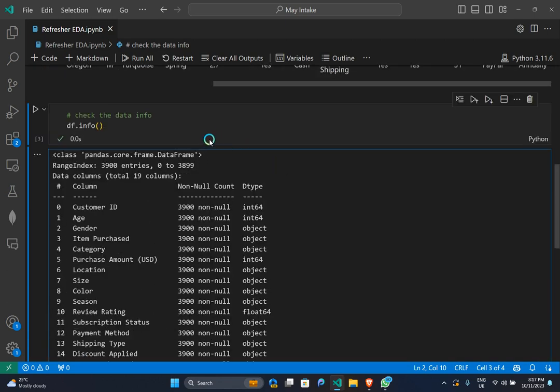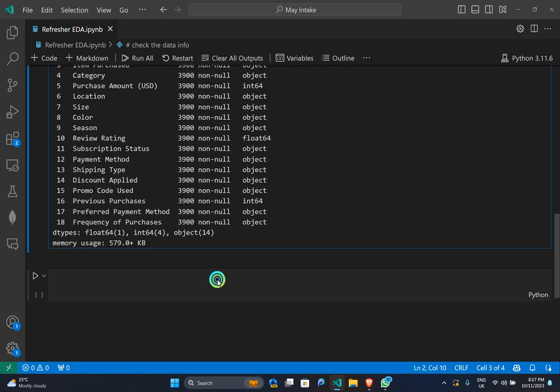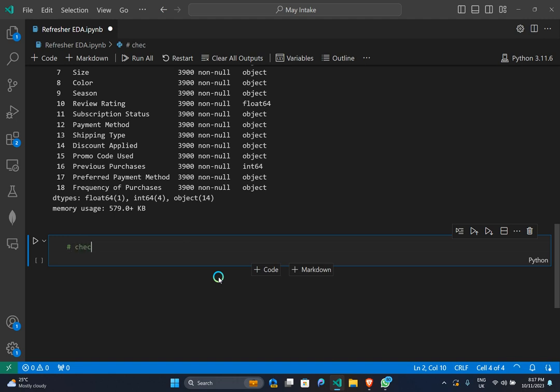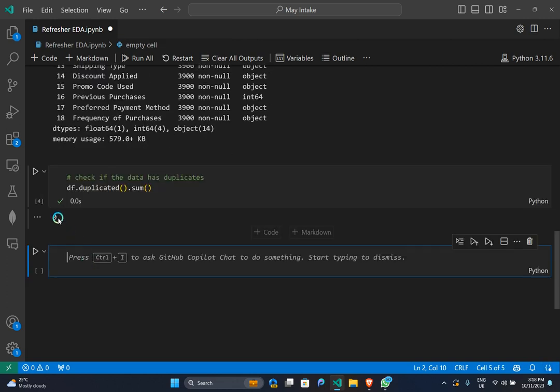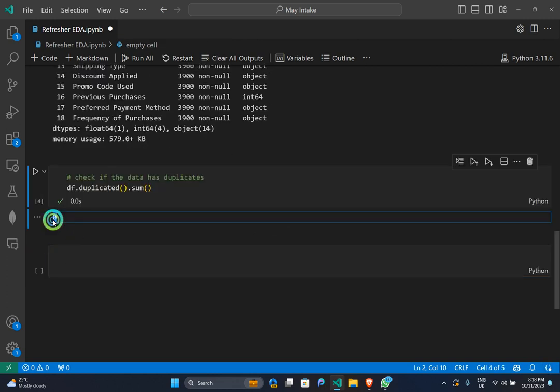After knowing that, what should we check next? The next thing we usually do is check if our data has duplicates. These are some of the things we usually check at first. So we will have df.duplicated().sum(). That's how we check if our data has duplicates. And you can see that our data has no duplicates.